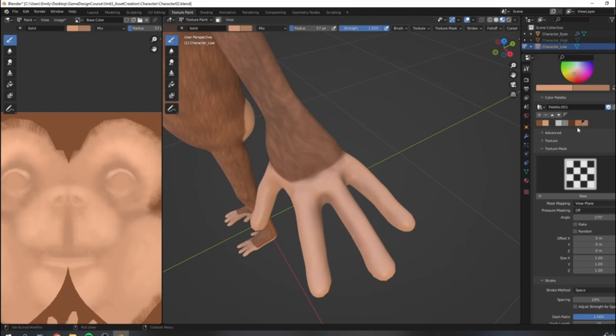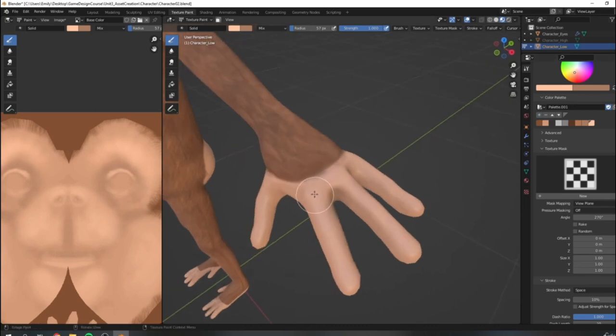And then I would come in with a highlight color, which I of course forgot to save. It's okay, we'll do it now. And then just brush them really gently, even more gently than this. Brush it really gently over just the tops of the fingers.